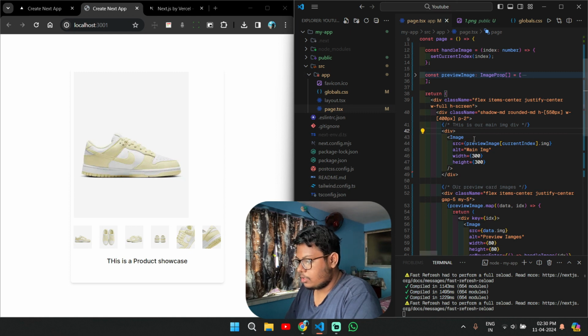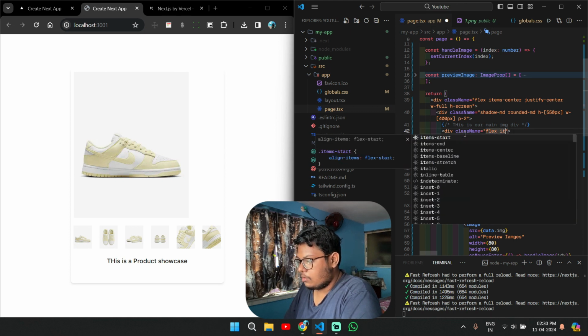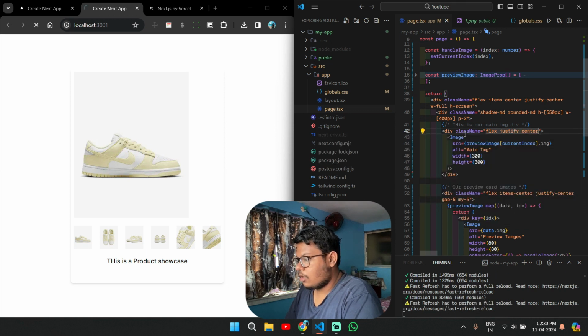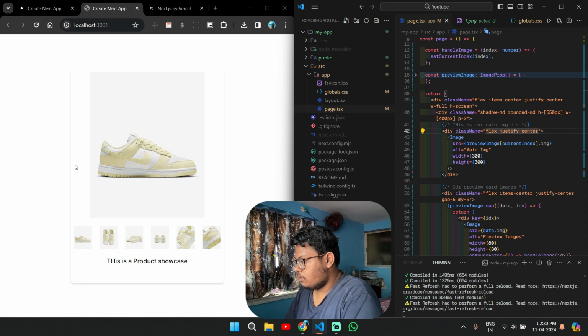But let's do one thing. In my div, let's give a class name here and give a flex property, and justify will be center. Now if I save this, as you can see, the cards are visible. Now if I hover over it, the image changes. Now let's do one thing. Let's make this width of 400 and save this.